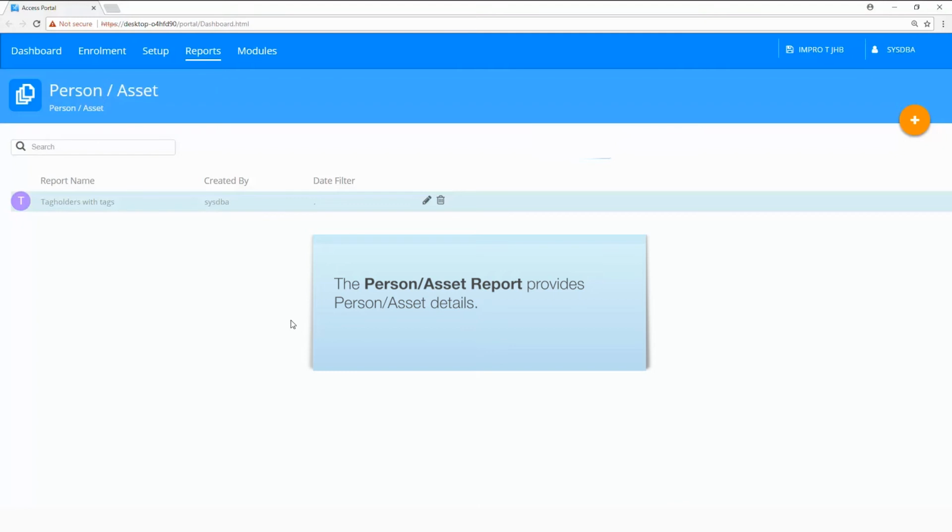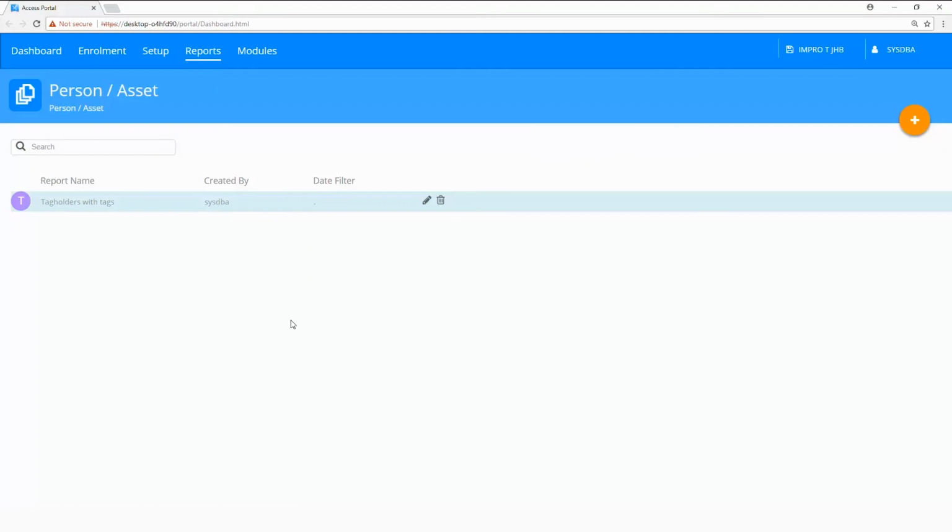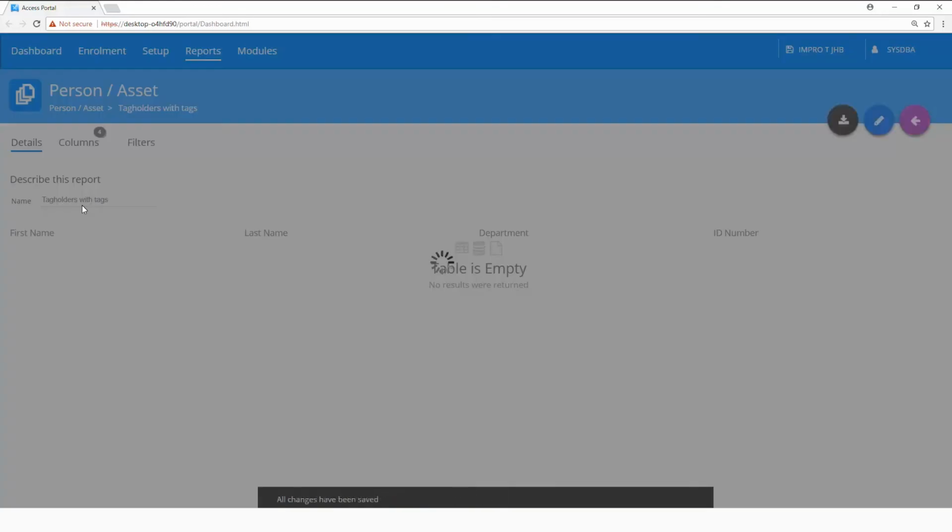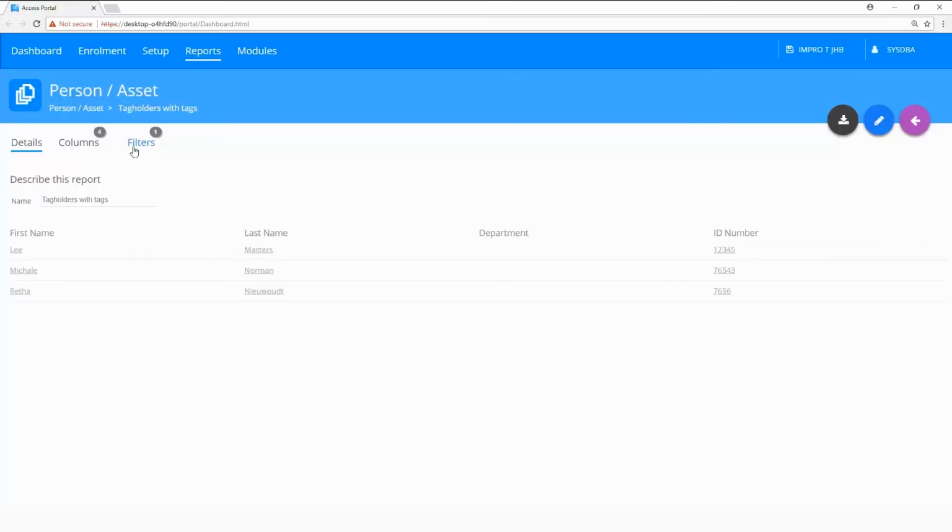Person Asset Report provides person asset details. For example, you can use this report to obtain a list of tag holders with or without tags. I've already configured a report and my filter shows me a list of tag holders with tags.